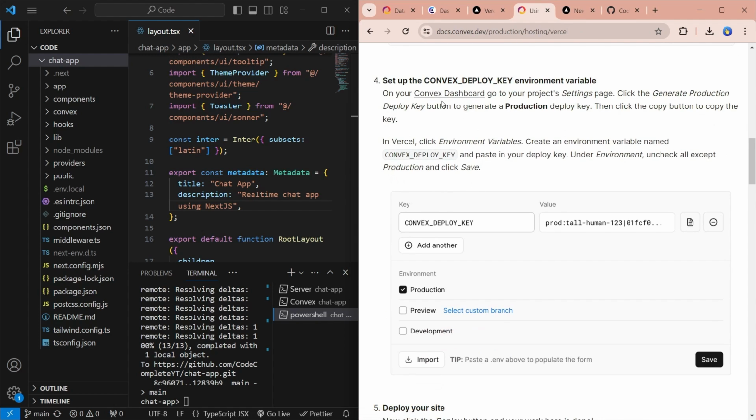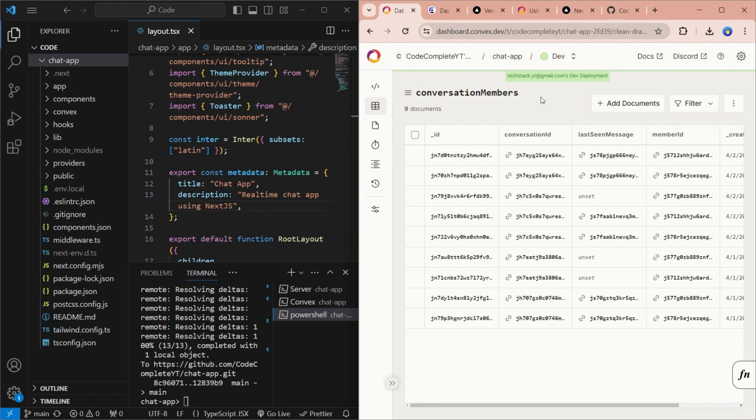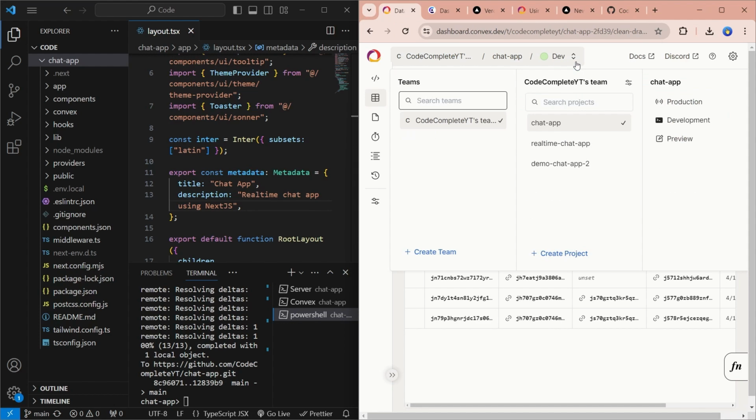So firstly, we need to go into the Convex dashboard and get the Convex deploy key. So let's go into Convex dashboard. Now you'll notice that we have a dev environment over here. If you're deploying to production, you'll usually want to switch to the production option over here. So you'll want to move to production. Just keep in mind that it will have different keys, which you'll need to copy and paste into Vercel separately. I'll just carry on with development for now.